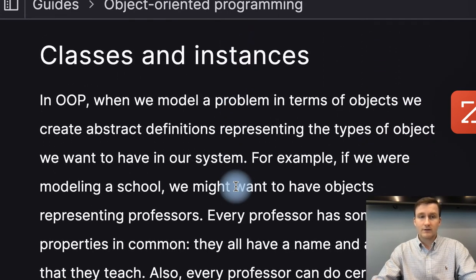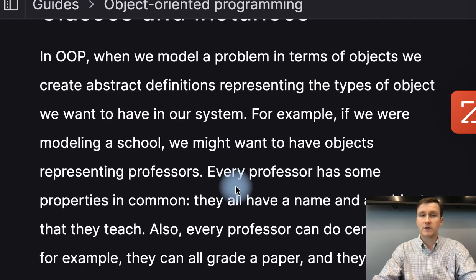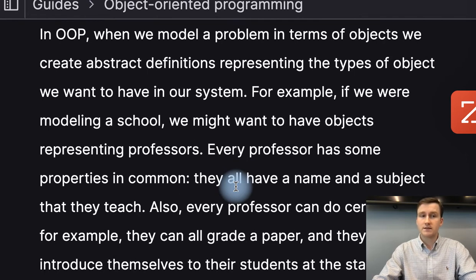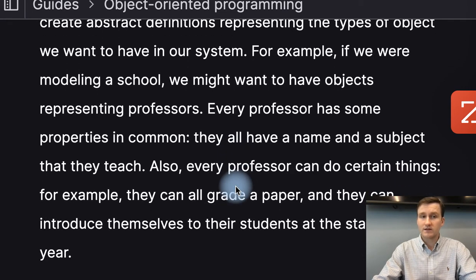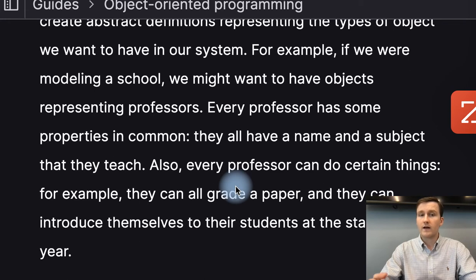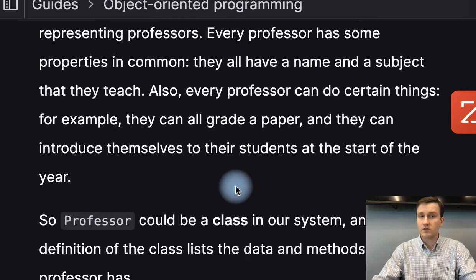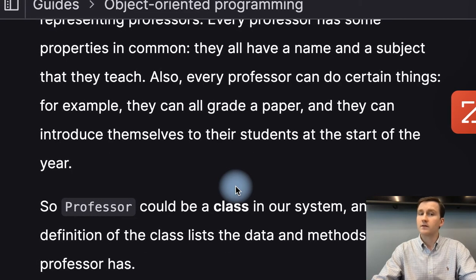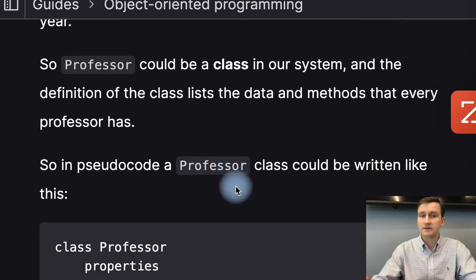We have the idea of a class and an instance, right? In object-oriented programming, when we model a problem in terms of objects, we create abstract definitions representing the types of objects we want to have in our system. So for example, if we're modeling a school, we might have objects representing professors. Every professor has some properties in common. They all have a name and a subject that they teach. Also, every professor can do certain things. For example, they can all grade a paper. They can introduce themselves to their students. So a professor could be a class in this system.